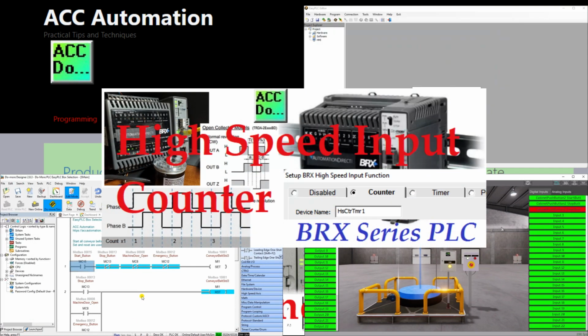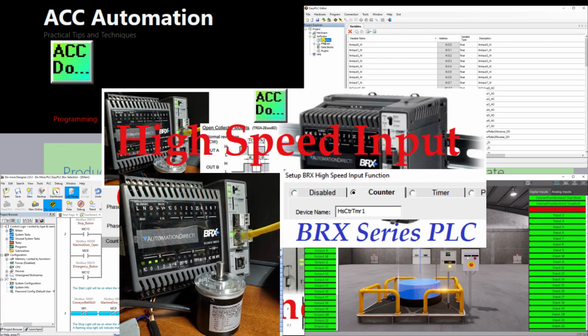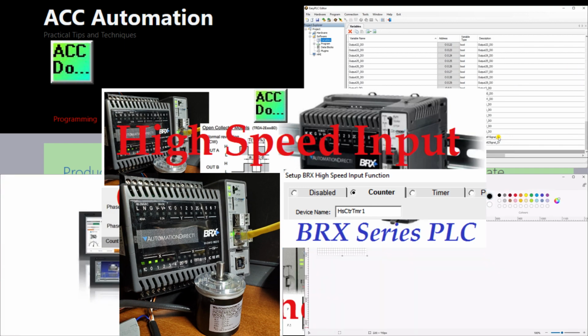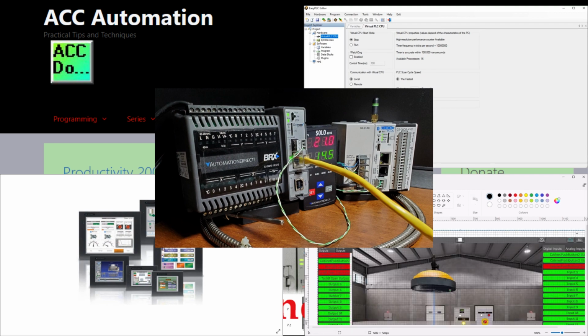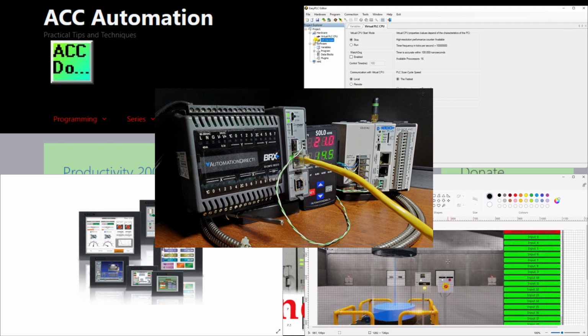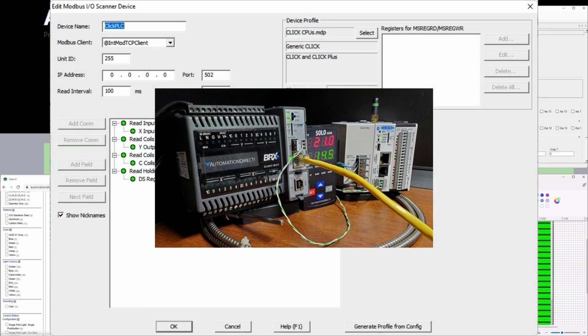The Do More BRX PLC firmware update added high-speed inputs and outputs. We looked at how this was implemented through the high-speed input, high-speed timer, and high-speed pulse catch. The Do More BRX firmware also updated communication on the CPU. A Modbus I/O scanner was introduced. This reduced the time it takes to implement the protocol within the PLC. No more writing individual instructions to send and receive communication.